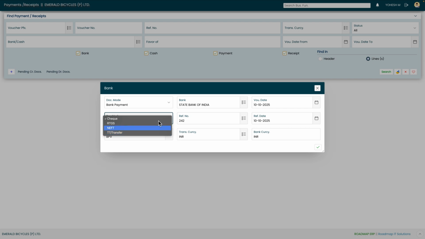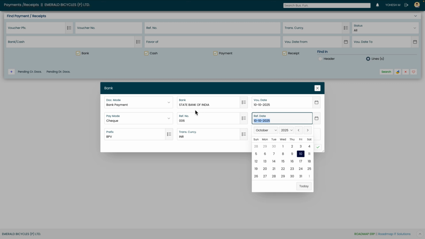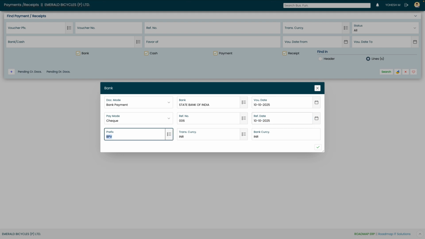Select the check type for this transaction. This is the transaction currency. The system automatically fetches and updates the latest check number. If required, the check number can be changed. The check date or reference date should be selected. Bank prefix and transaction currency will be updated automatically. If needed, the transaction currency can be changed.